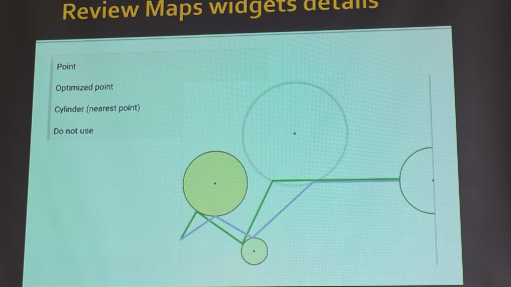Just a reminder about what is point, optimized point, and cylinder. Basically, point and cylinder will show you the same direction, while optimized point, of course, is not the same, because it's optimized depending on the route. The difference between point and cylinder is the distance, depending on the widget you are using. If the widget is a calculation linked to time, then of course it will not be different if you calculate up to the point or up to the cylinder, but the direction will be the same. Is it clear for everybody? Yeah.